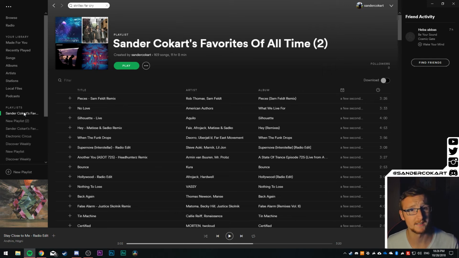Now, unfortunately, this doesn't work on mobile, but it will work through the Spotify web application, which you can also reach on mobile, or to just use a desktop app. So that's basically how you do it. Create a similar playlist based off of another playlist.